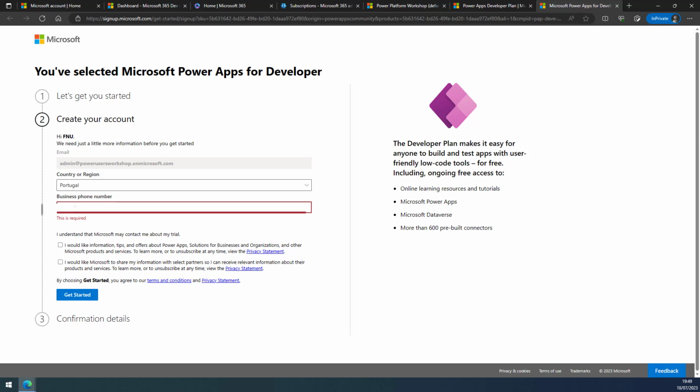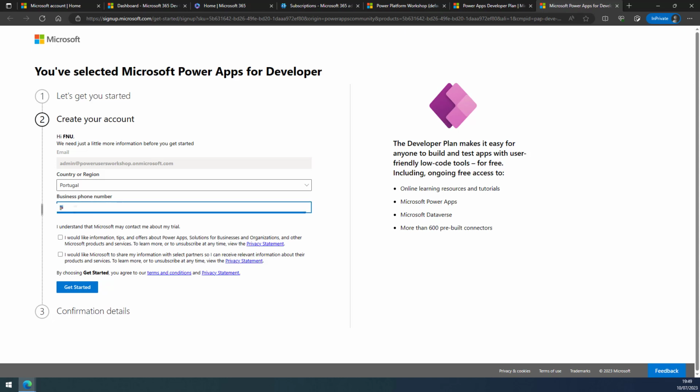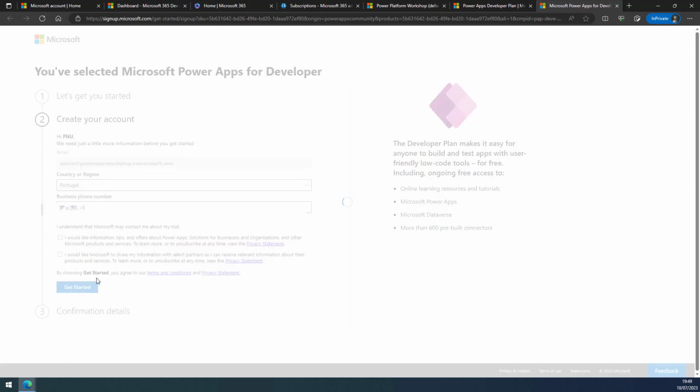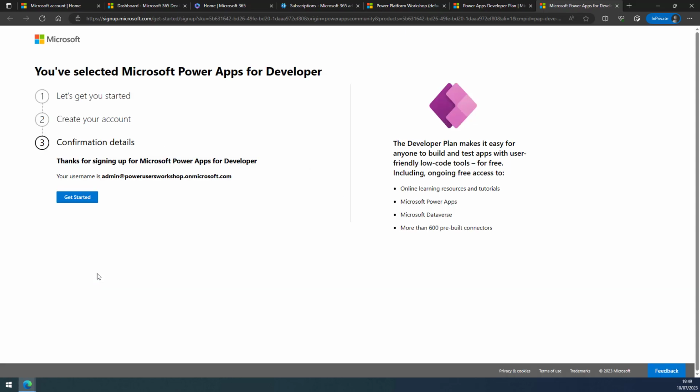And once again, my business phone is mandatory. So for the reason that I said before, use the same phone number or use your own phone number. Don't use a fake phone number, because this is going to be validated and receive other information. And then okay, confirmation details. Let's click Get Started.